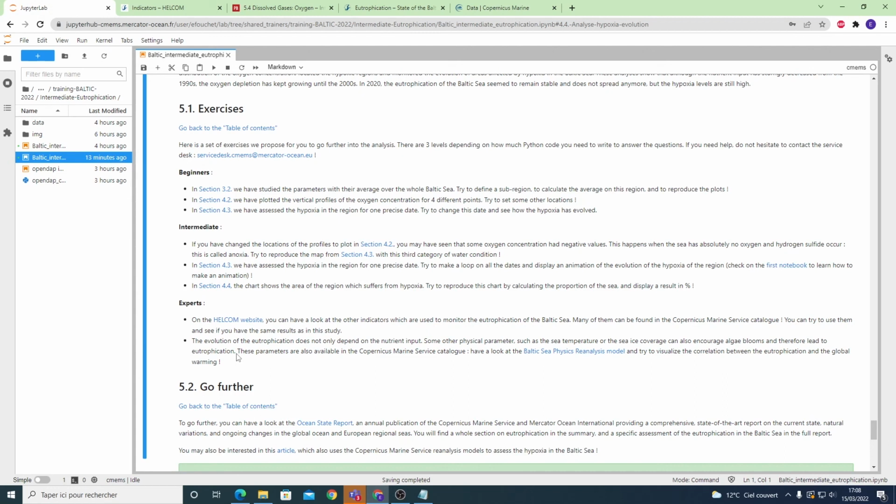In summer, for example, the algae production is higher than in winter. And so the temperature and the sea ice coverage, for example, they can be found in the Baltic Sea physics reanalysis model. And so you can try to use this model either with OpenDAP or downloading it from the catalog, and you can try to see if you can have some correlation between the eutrophication and the global warming, for example.